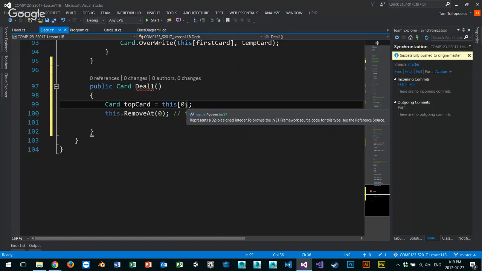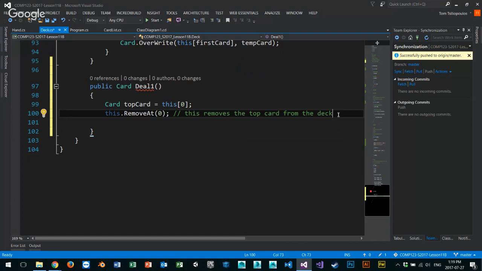So I'm taking that top card of the deck, and I'm assigning it to top card. Then I'm removing it, and then I'm going to return the first card, this 0th card, out. So the next line is return top card. Does anyone not get this?